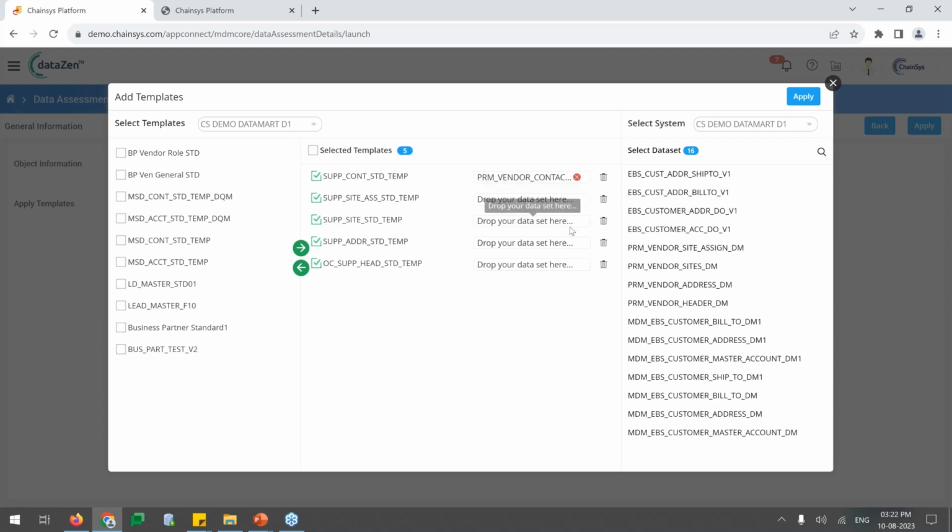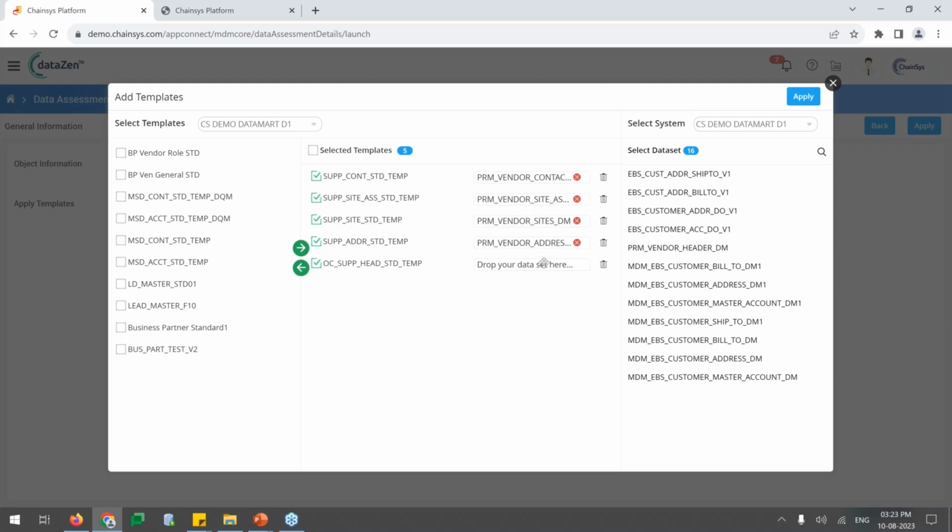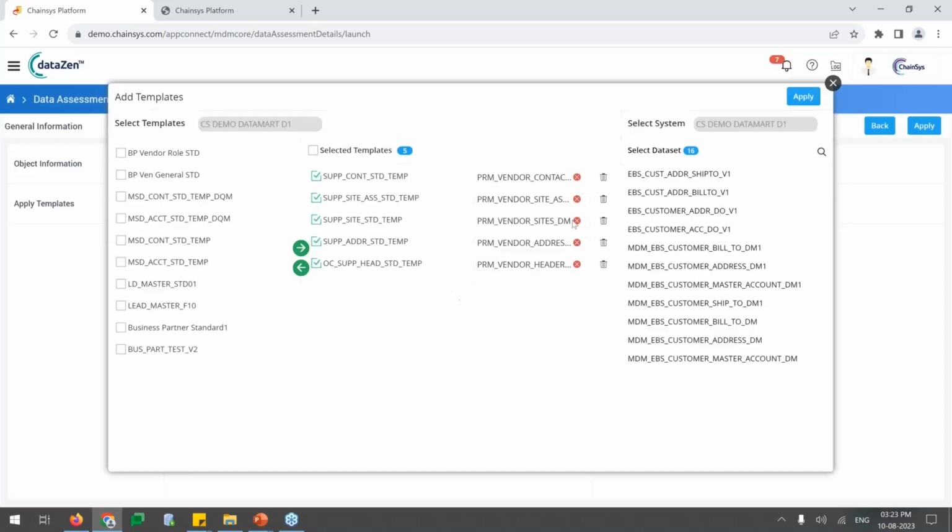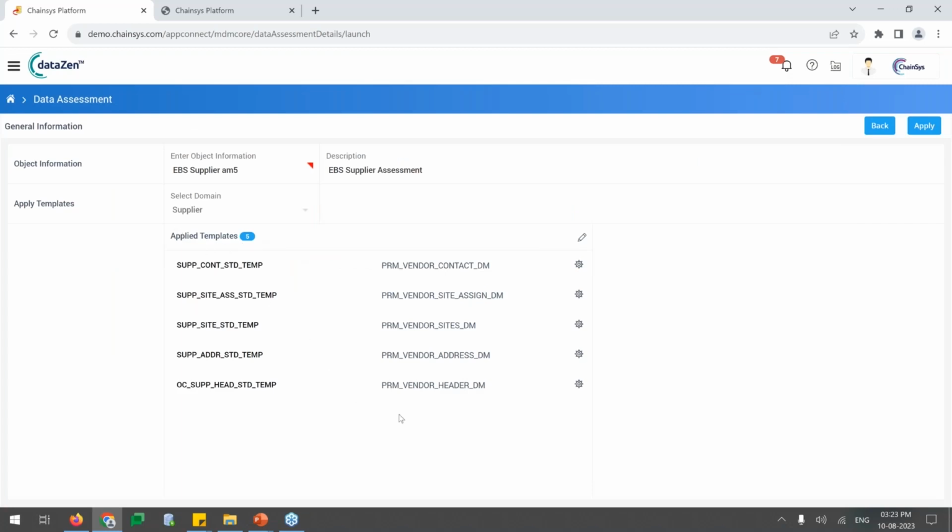So contact is done, site assignment is done, site I'm going to associate, and address right here, and now the header. So at this stage, what I did: the data was already extracted from the Oracle and kept in these data objects, and on the left-hand side I have templates that I just associated. I haven't done much here to create a data model with different objects or different rules, nothing. Just a mapping is done. I'm going to say apply. So this got applied, and we can see that these five templates are applied.